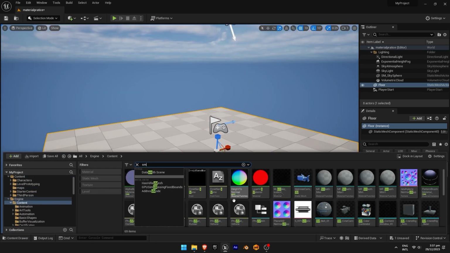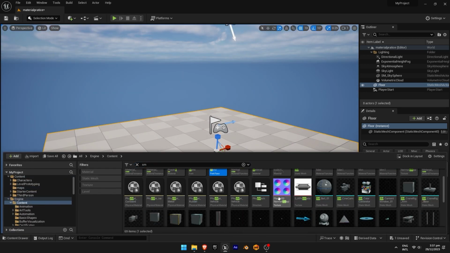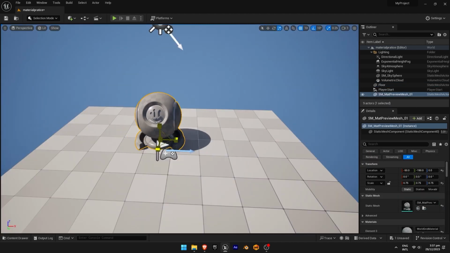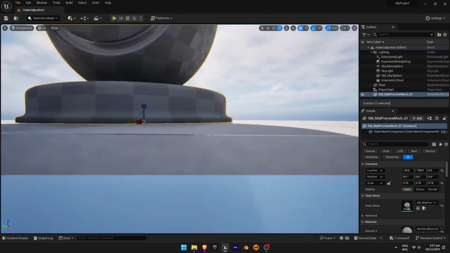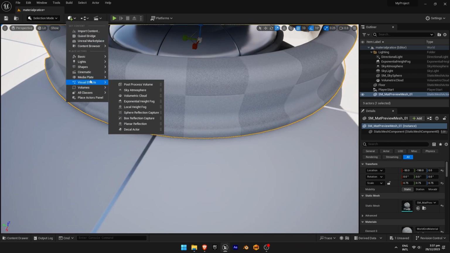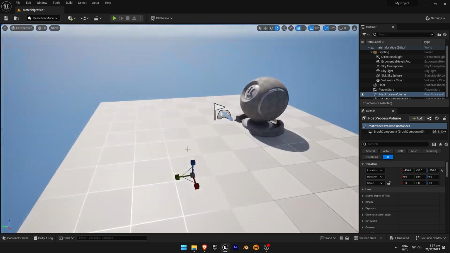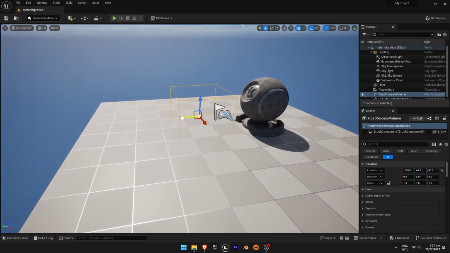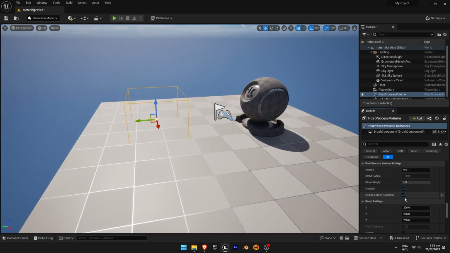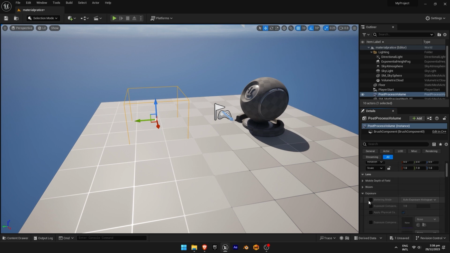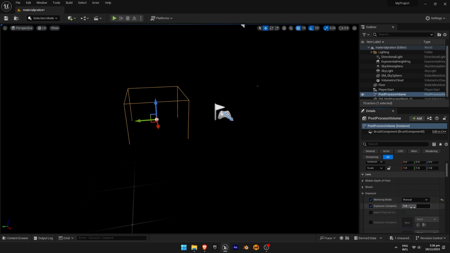So now we are going to add a mesh to which we can apply the material. So search for SM Matte. Click on the quick add and go to volumes and add post-processing volume. Adjust this a little bit and search for infinite extent and enable it. Now go to exposure, enable metering mode and set it to manual and drag this to 11.